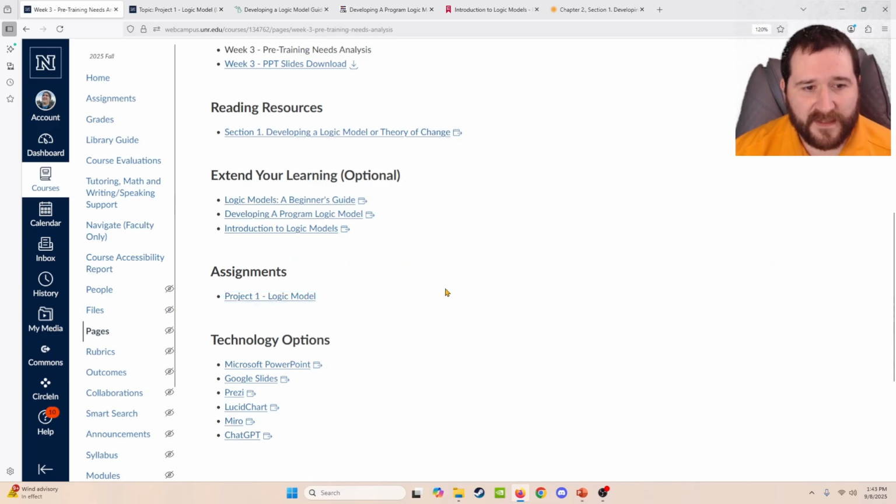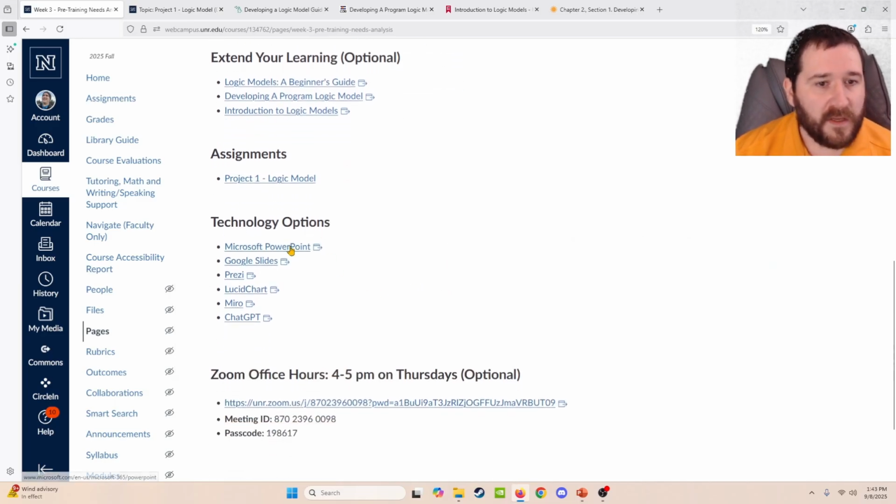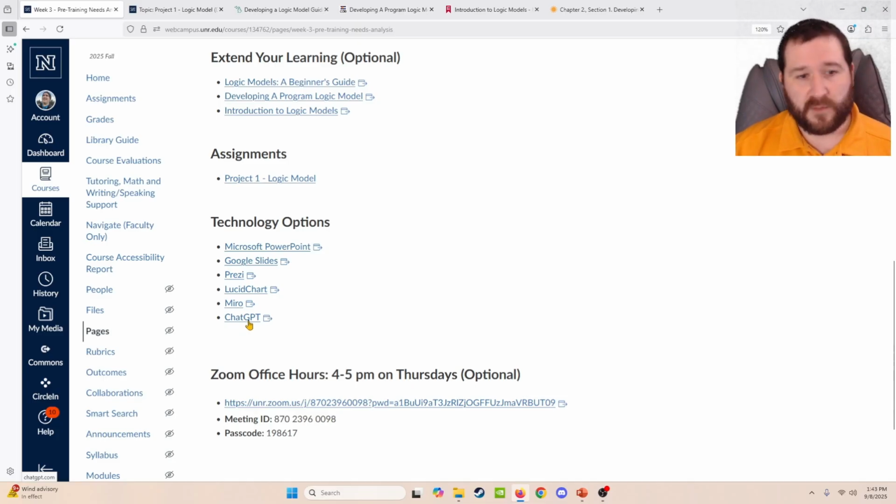Since a logic model is essentially just a flow chart, you can use PowerPoint or Google Slides, like I did, and just create a quick and easy slide. There's also some fancier options. Prezi makes slides. Lucidchart, Miro are options for making flow charts. You can also talk with ChatGPT, try out some AI to help figure out what goes in these different categories. And ChatGPT also does have some ability to convert directly to a chart. I think it outputs into Miro, so that might be something you try out.